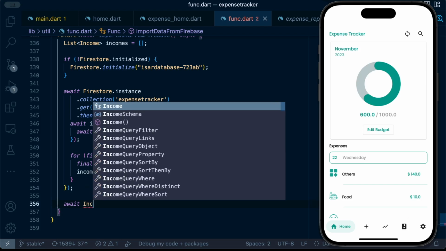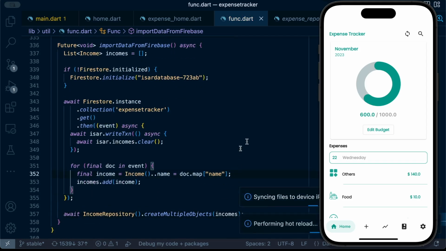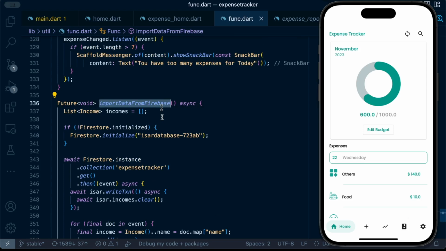And now that we have done that, we'll proceed to call our income repository class. And we had a function called create multiple objects. We'll just pass in our list object there. So that's simply what we have done. We have received the list from our Firestore. We've proceeded to clear our incomes collection, and now we are adding the objects into our incomes collection using the income repository class.